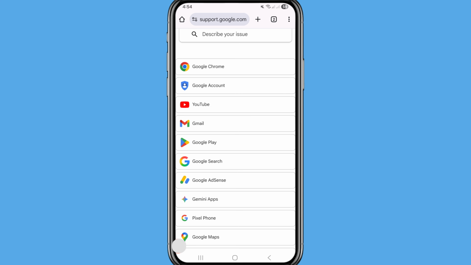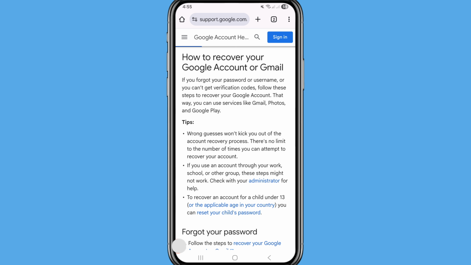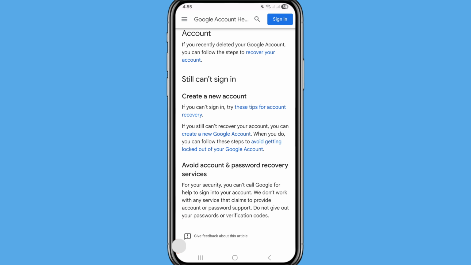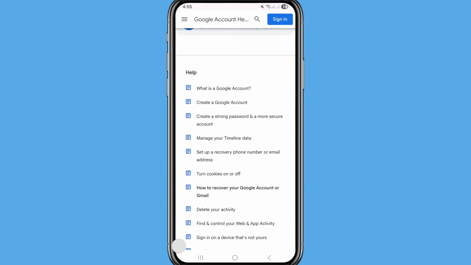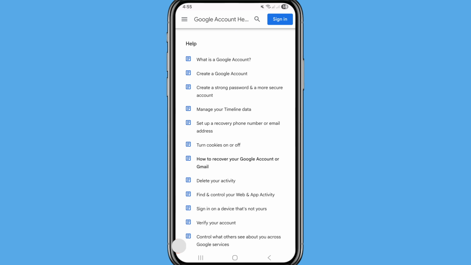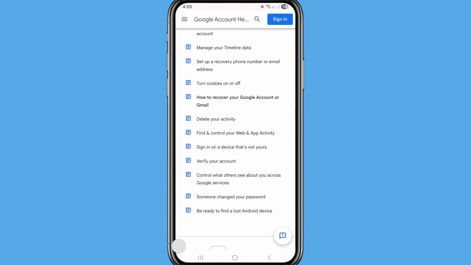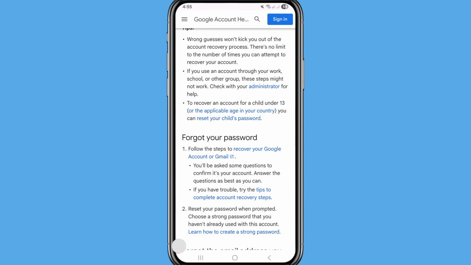Scroll down. After that, choose and select Google account. Click on it. After that, scroll down. You can see what is a Google account. Create a Google account, create a strong password and more secure account, manage your timeline data, set up a recovery phone number, email address, turn cookies on or off. After that, you can see how to recover your Google account or Gmail. Open it. Scroll down.